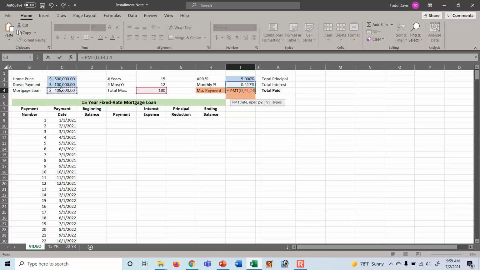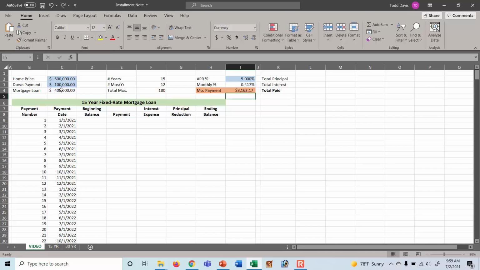Now you'll notice that the following FV and type in the payment tooltip have brackets around them. That means they are optional and are not required to finish this formula. So go ahead and enter a closing parenthesis to your formula and hit enter.